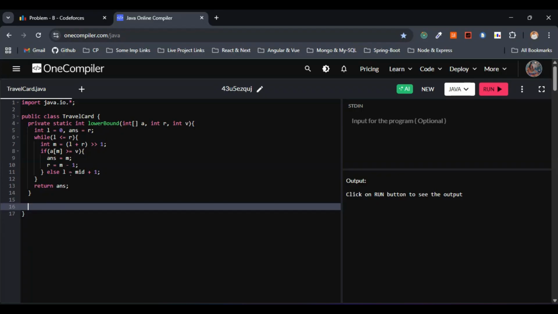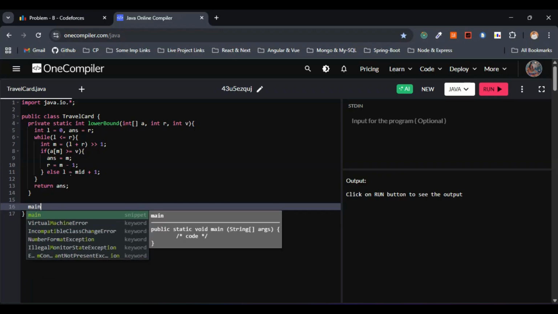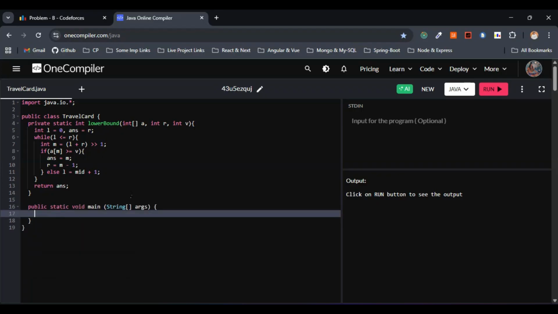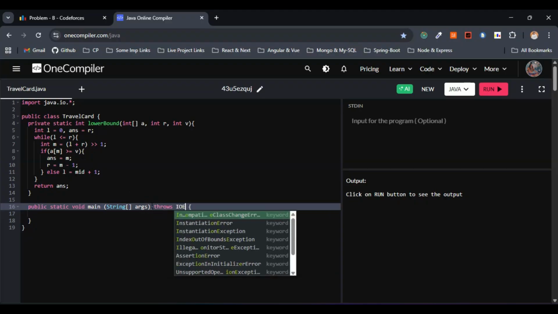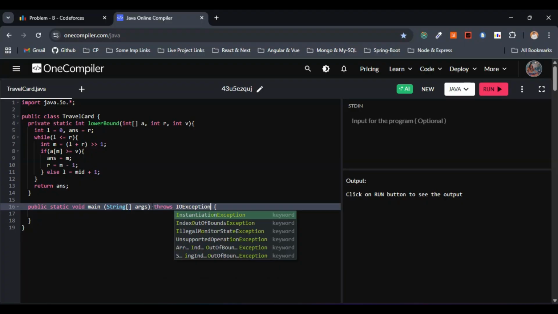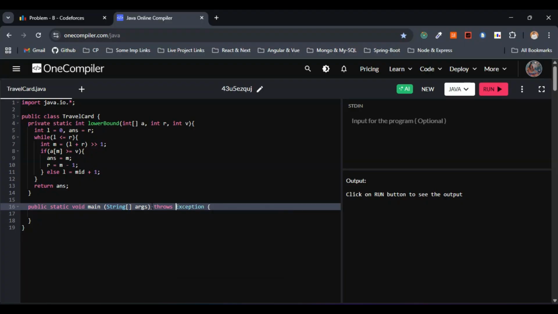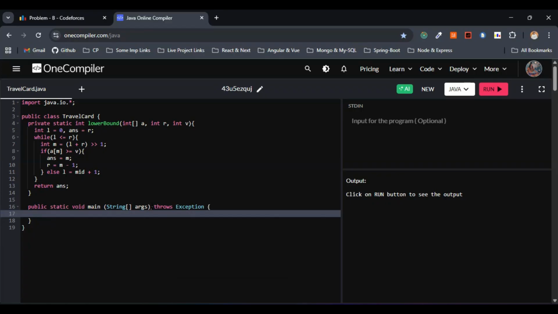Let's write the main method. Now let's come to the main method. Let me give main here, throws exception. We don't need input output exception, just exception I think. Let's go with fast input and output first. I'll make use of the buffered reader.